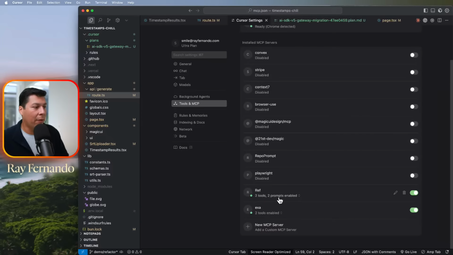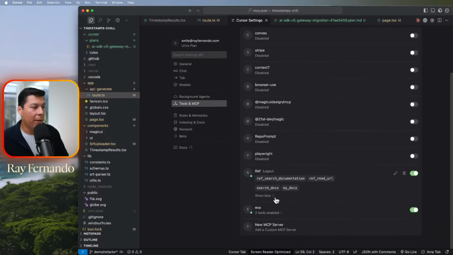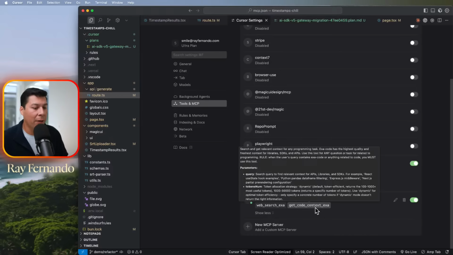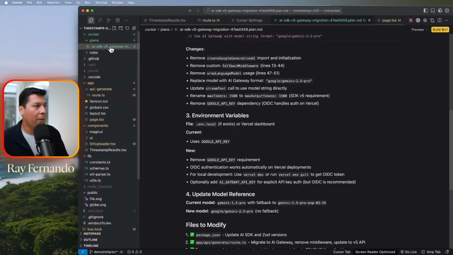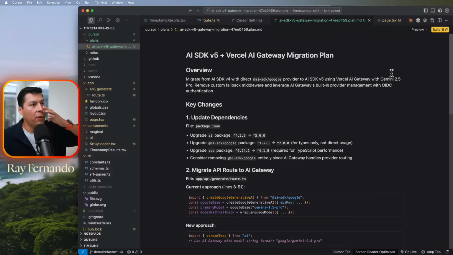So that's basically Ref.Tools. It exposes a thing called Search Docs, My Docs, and it can also read URLs. And Exa also does the web search. So this new thing called Get Code Context is pretty good. So that's pretty much that. And I want to show you the plan that it created. So with Cursor, there's this new thing called Plan Mode.